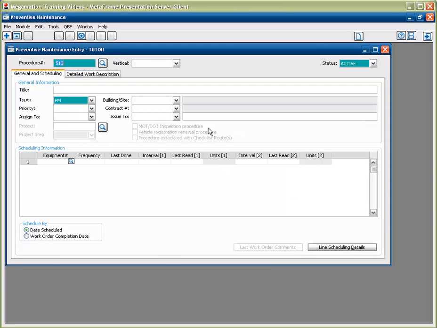When we click on it, it loads up the preventive maintenance entry screen and auto-fills in certain values in the green fields, which are required fields. It auto-fills in the procedure number, which is a sequential counter, and when you tab over, you'll see that procedure number is assigned to the PM entry.